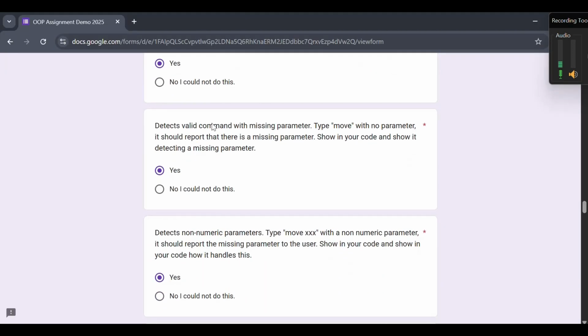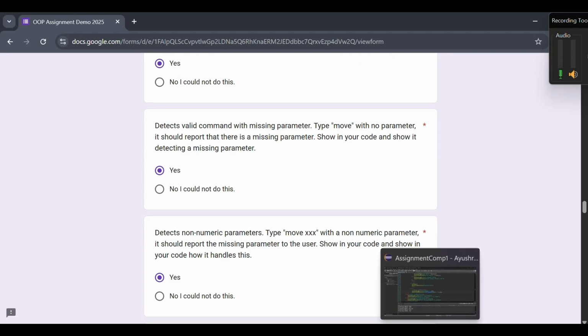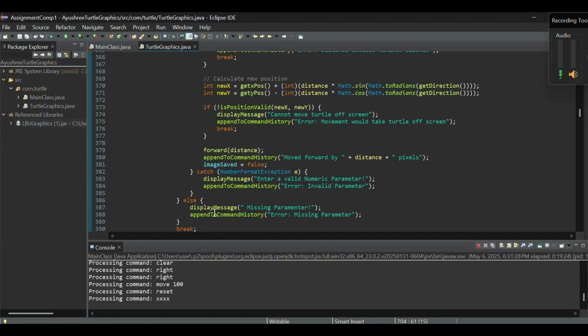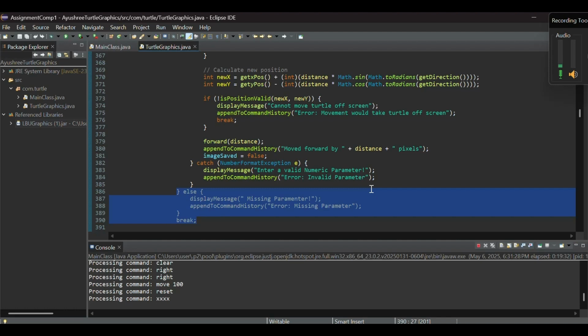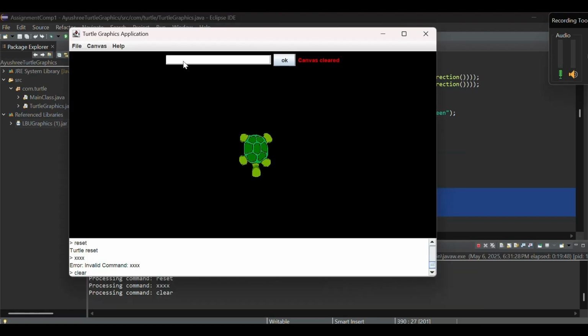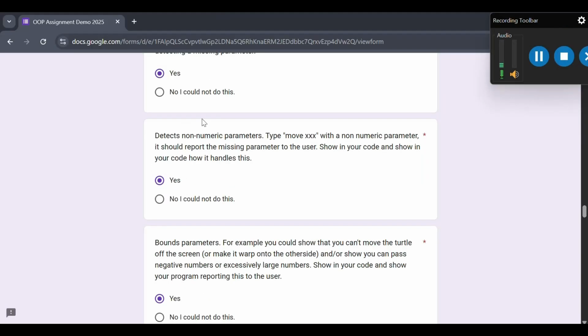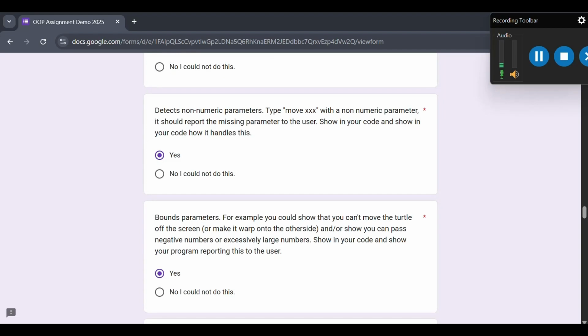And now detects valid command with missing parameter, type move with no parameter, and it should report. Okay. So let's see the code first. This is the code for the missing parameter. The user types move, but the parameter is missing. It displays a message saying missing parameter, as well as in the command history it displays a message saying error missing parameter. So suppose if I write move and I pass no parameter, then it's showing missing parameter right here, and in the command history too. We have done this.